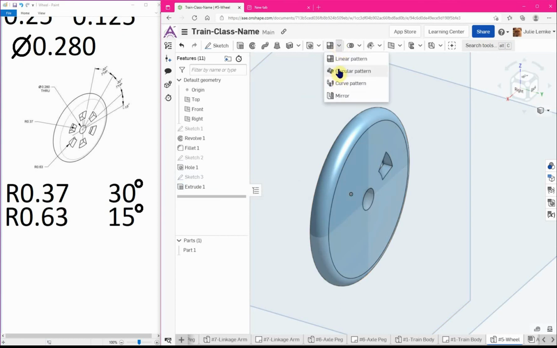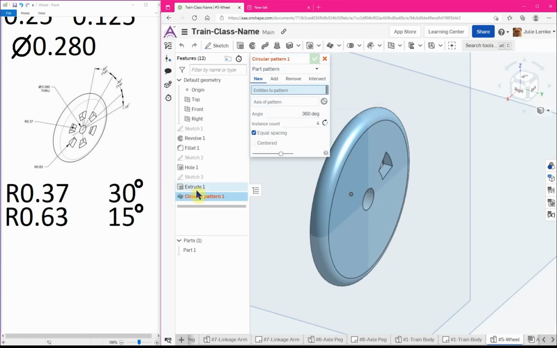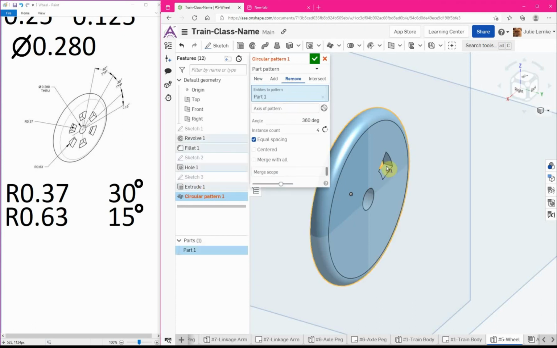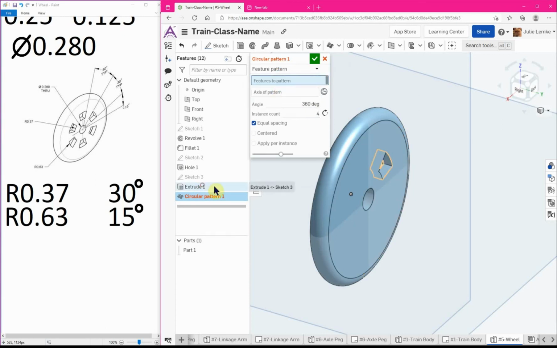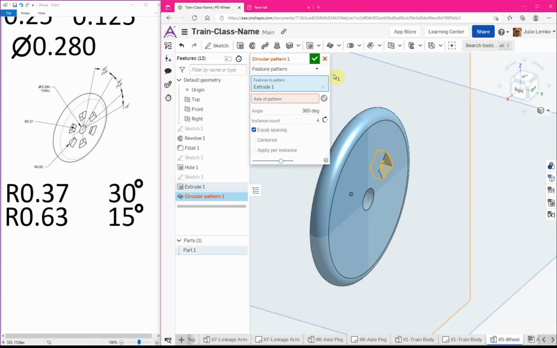Alright, so the next thing I'm going to do is circular pattern. I want to use the remove. So new entities, extrude 1. There we go. Okay. So this one you need to go from part pattern to feature pattern.